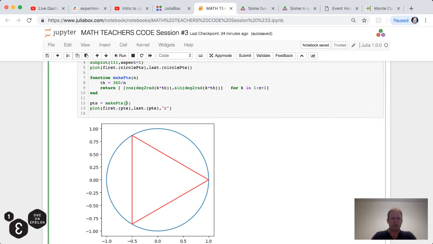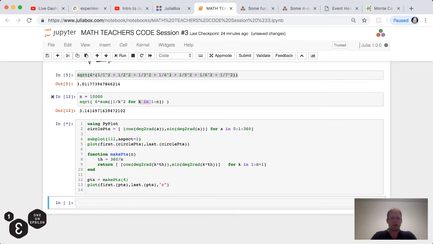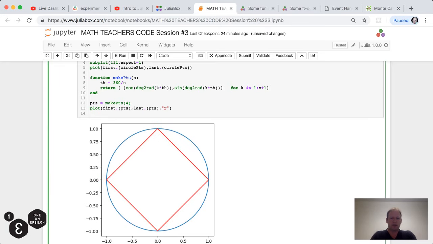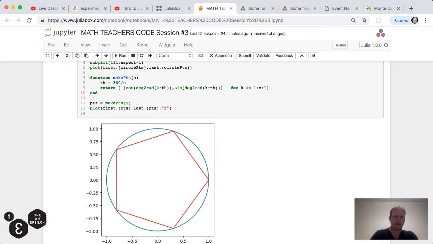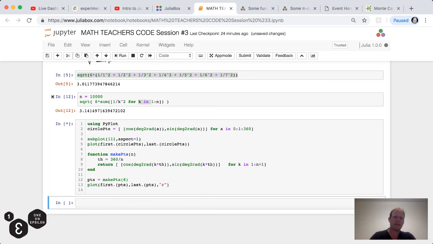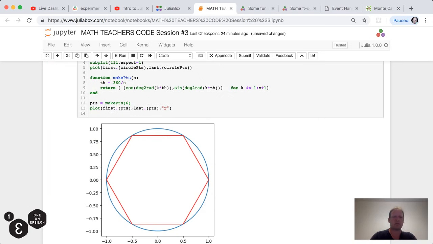I can now, instead of make points 3, do make points 4. And I can do make points 5, and we've got a pentagon inscribed inside a circle. Make points 6, and we've got a hexagon inscribed in a circle, etc., etc. Now, of course, the beauty of mathematics allows us to calculate an explicit expression for the diameter of these inscribed polygons as a function of n. But we don't want to do this. We actually want to just ask Julia to sum the distances of these lines that it just drew.